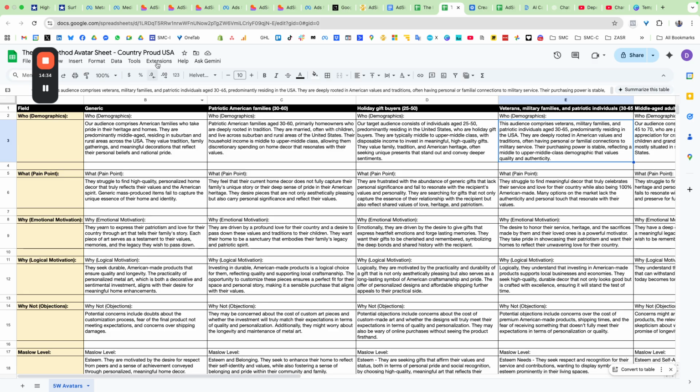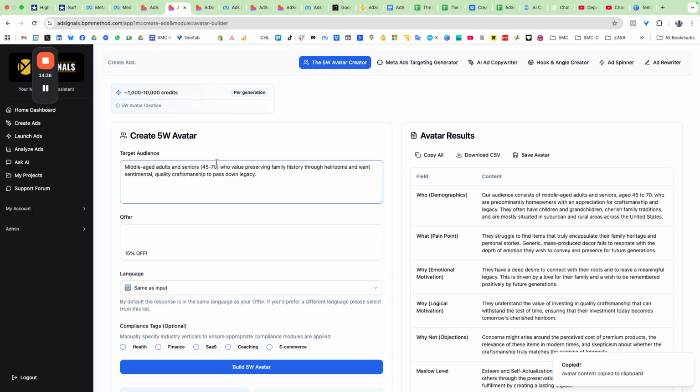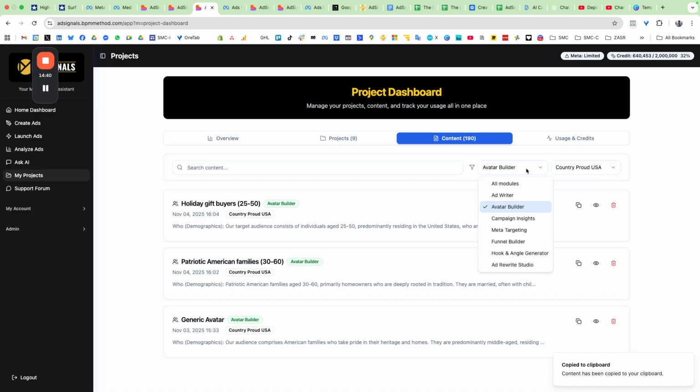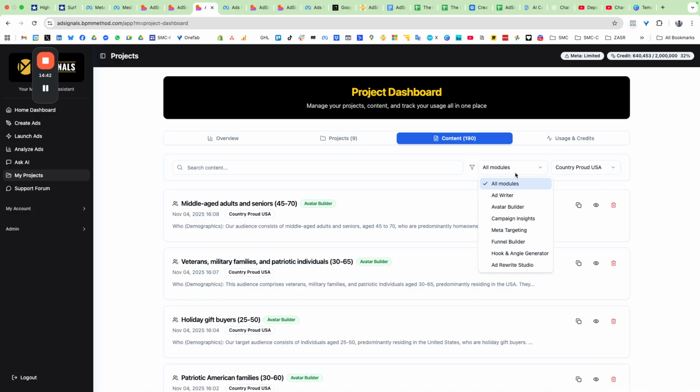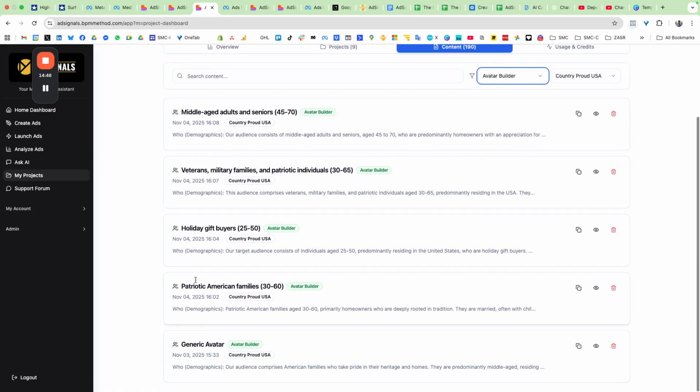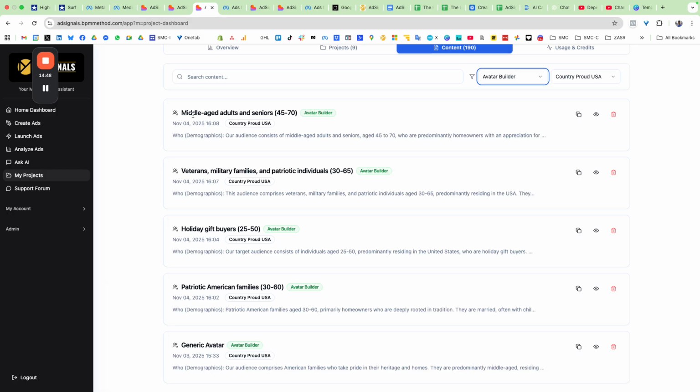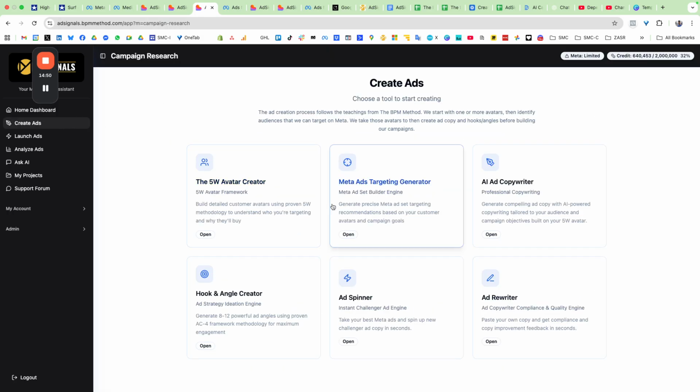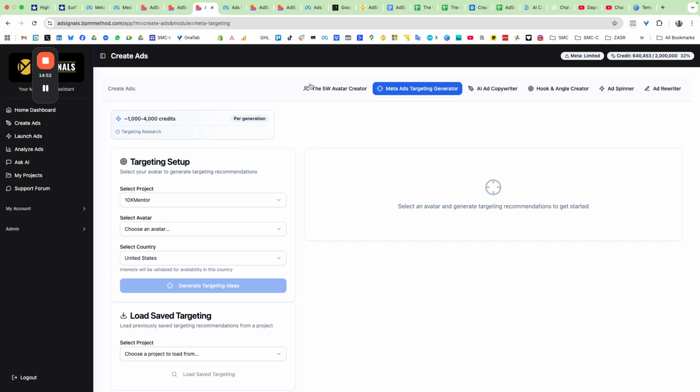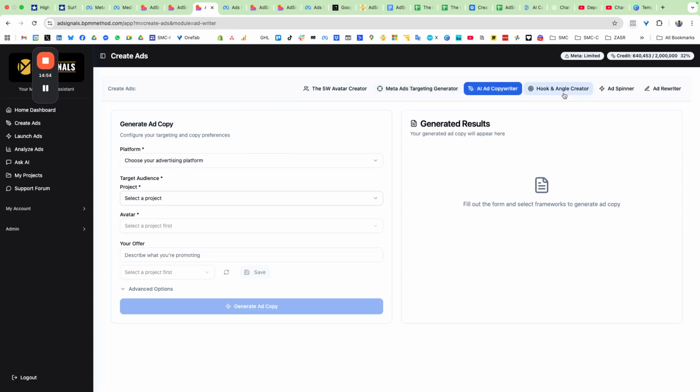So, for example, let me just confirm that the avatars are created. Let's go back to the avatar. Okay, 1, 2, 3, 4, 5. So we've got our 5 avatars here. Now, very quickly, I can create ad targeting, ad copy, ad angles, and things like that.